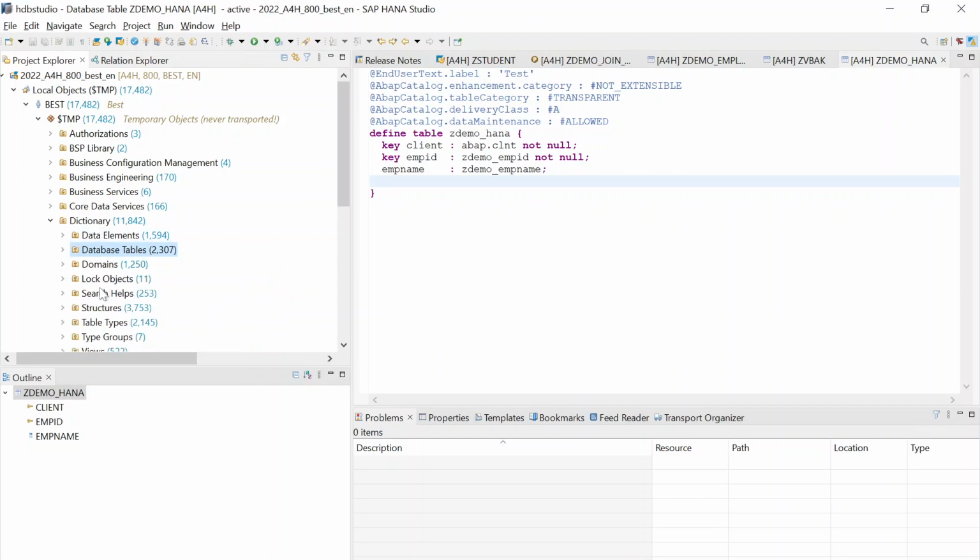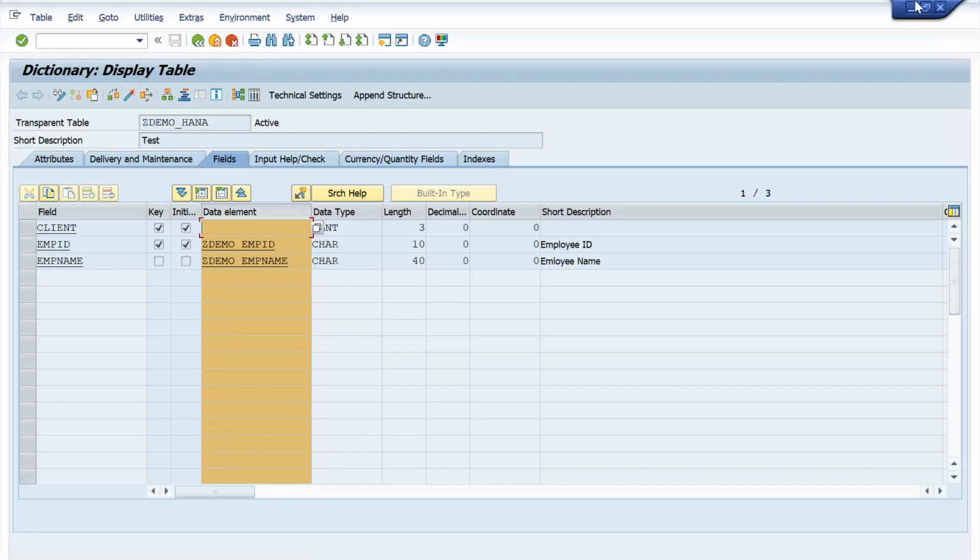And you can also create data elements and domains and everything. So these tables can be created in GUI as well, right? But there are a few objects like core data services. If you see these core data services, these CDS views can be created only in HANA Studio. We cannot create CDS views in GUI. Okay.